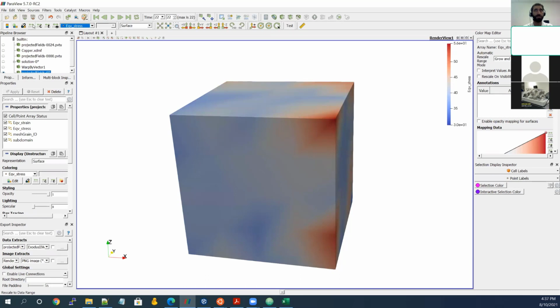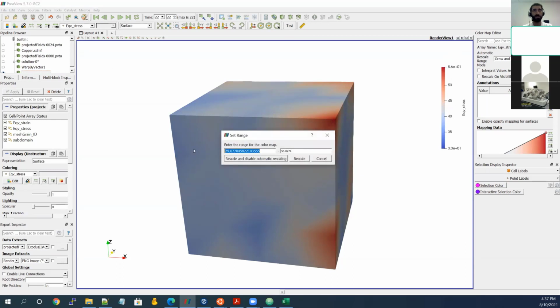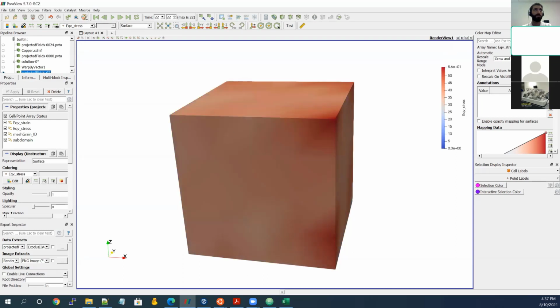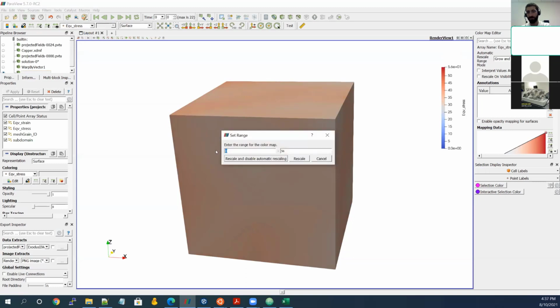Oh, I need to rescale it each time. Okay, so let me put maybe stress is about 56. So from 0 to 56, maybe it's a good idea. Or that's a lot. Let's do 30 to 56.